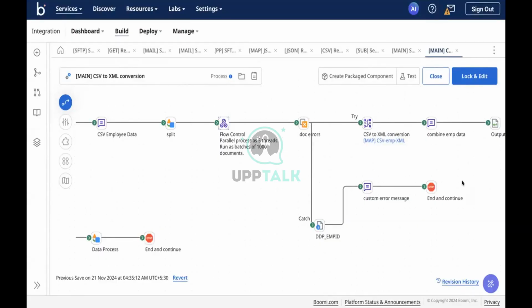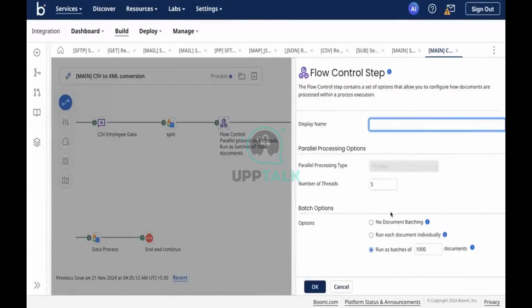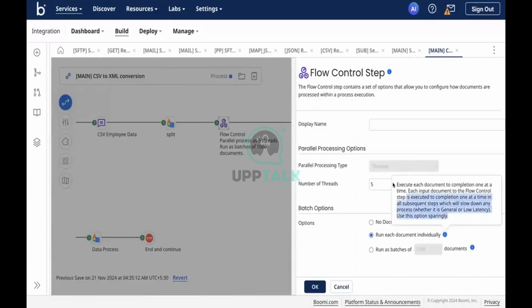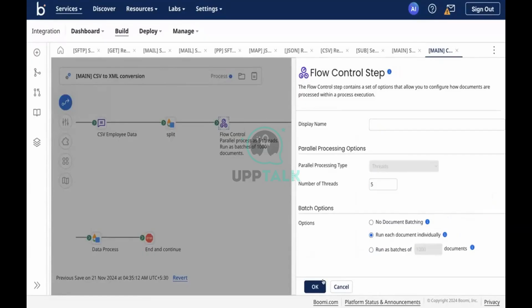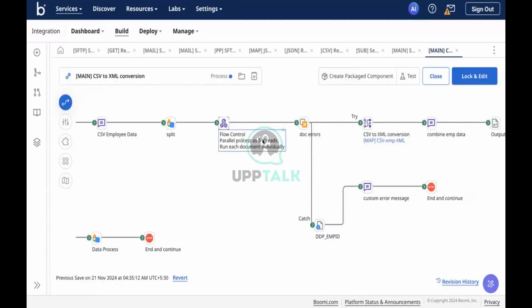Rishi, I have a question. Can you please move to the flow control? That's a document individually. How is it possible that without batch we can run individually? All your 5,000 documents will run individually on 5 threads at a time. 5 documents will be running in parallel. Once those 5 are done, the next 5 will start. Then the next 5 will start like that.